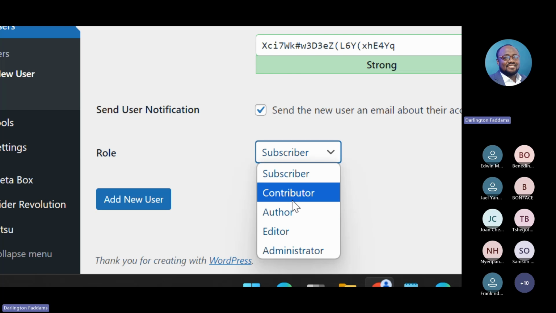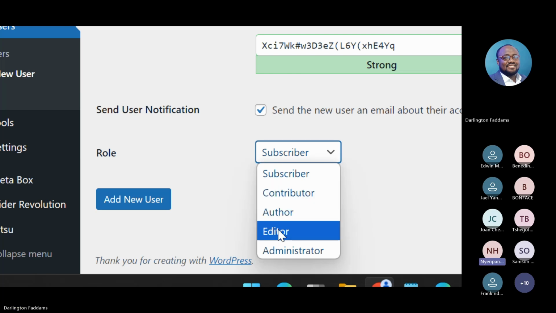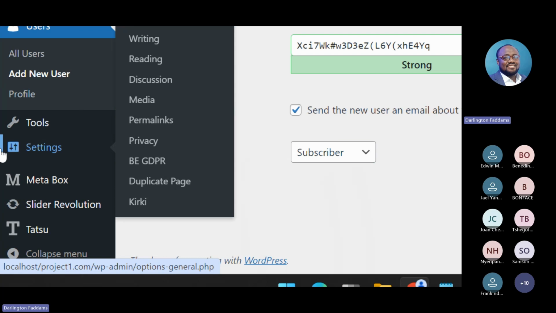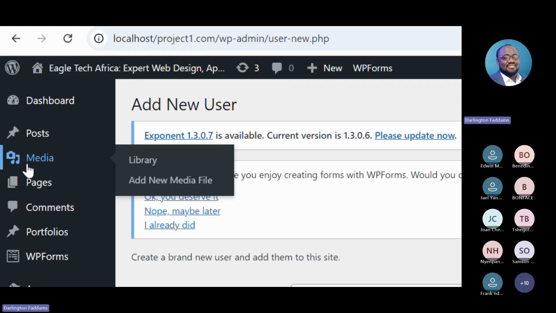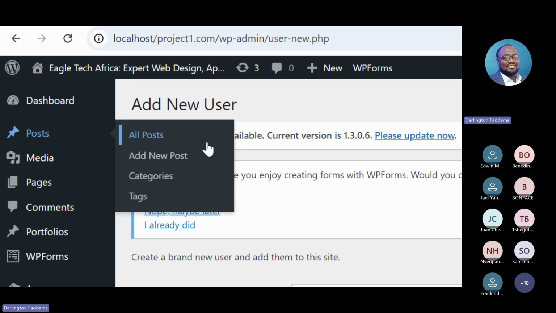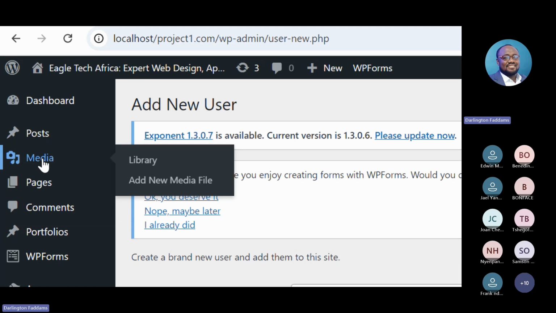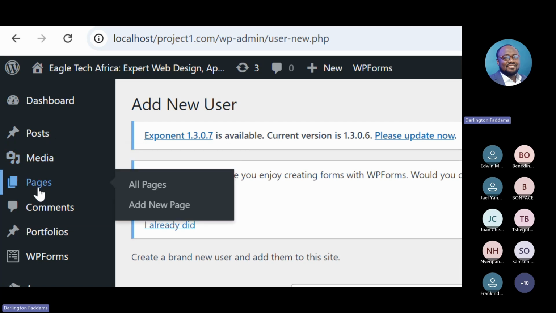Contributor, check what they can do. When it comes to things like, for example, if it is a blog, they should be able to post articles. So a post, you can allow it. Media, you allow. Pages, you can allow pages for them to create new pages.